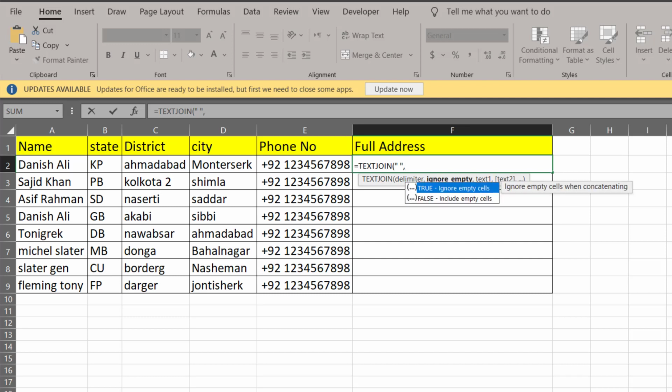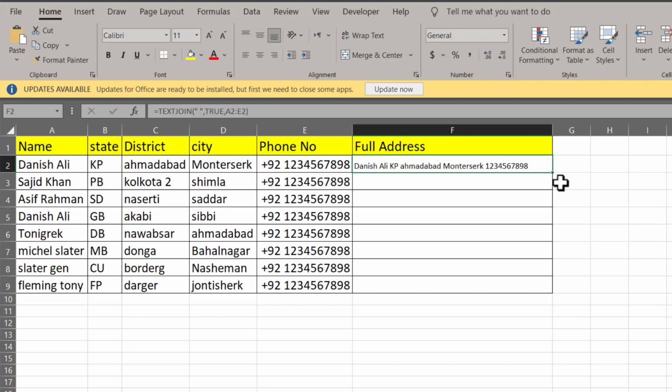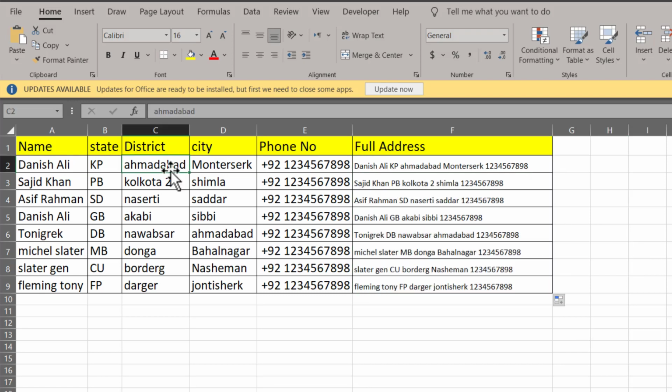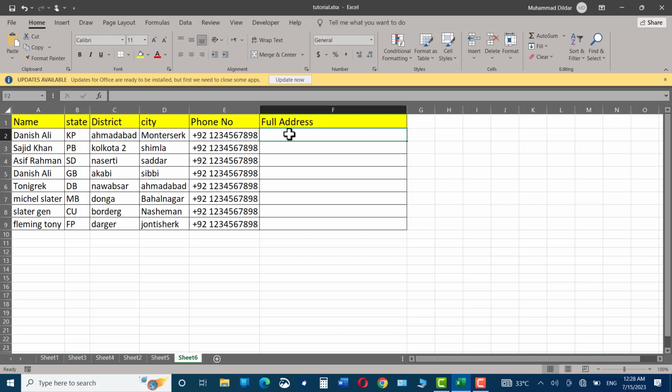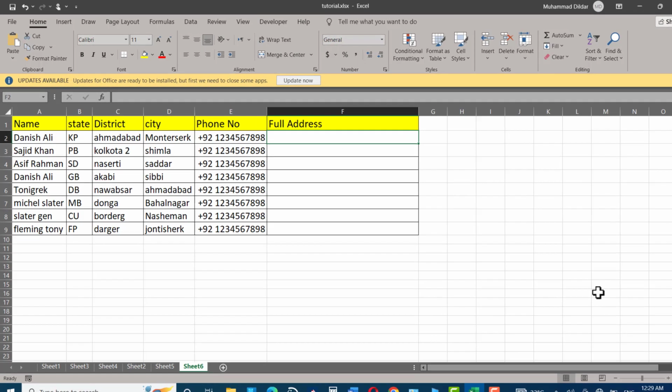Hello everyone, in today's video I'm going to show you how you can use the TEXTJOIN function in Microsoft Excel to connect all the text in one cell. Before the introduction of the TEXTJOIN function in Microsoft Excel 2019, we used to use the & (ampersand) operator to connect the text together. Let me connect all this text using &.